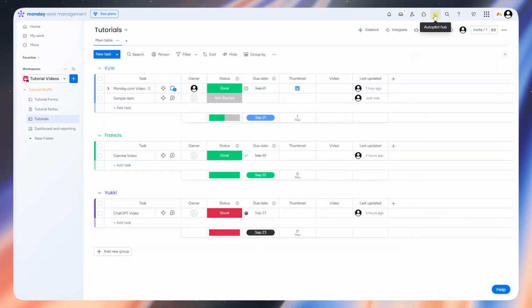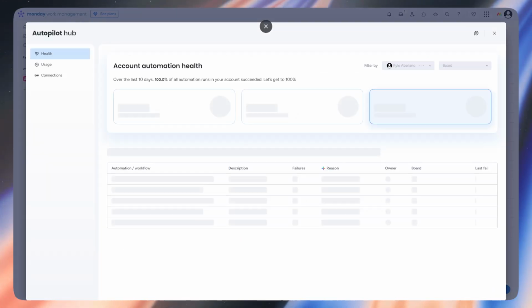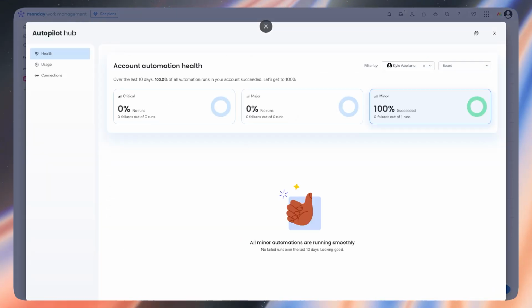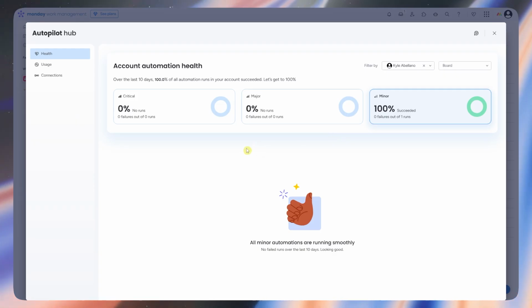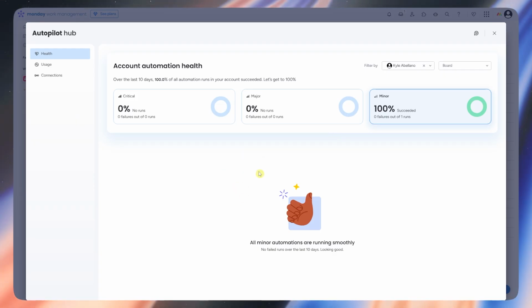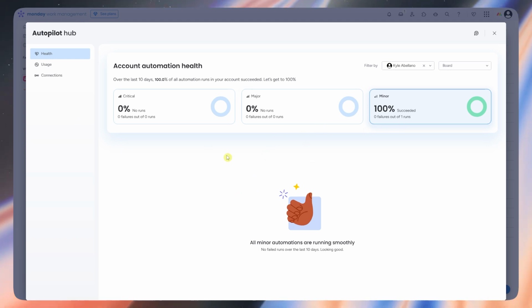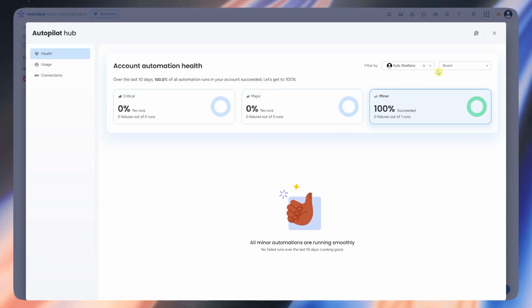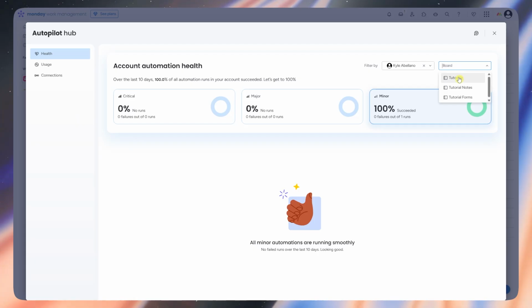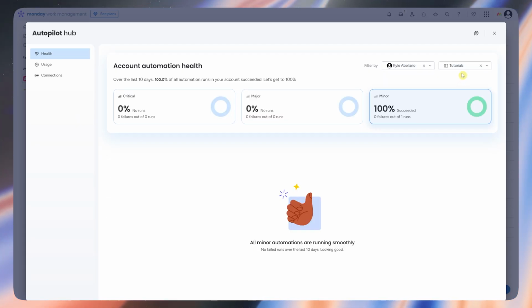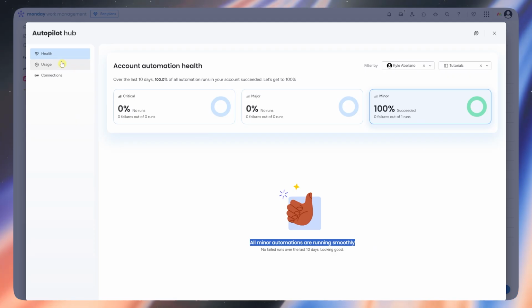Next is that we have the Autopilot Hub. So this is basically the central command center for all automations and integrations across your Monday.com account. And instead of checking each board's automation settings one by one, this hub gives you a single place to see how everything is running. And from here, you can choose the board. Let's say tutorials in here. And as you can see, all automations are running smoothly.